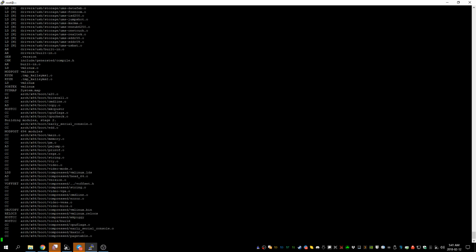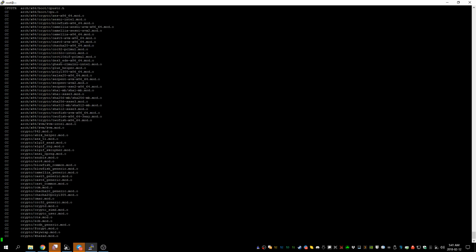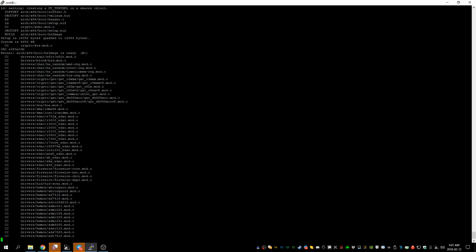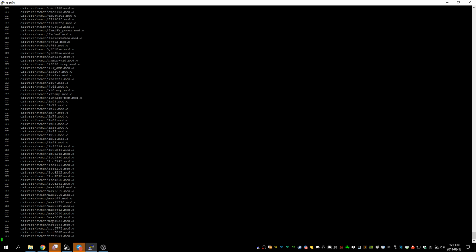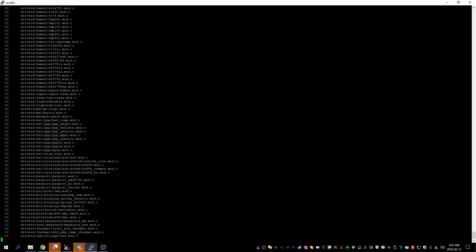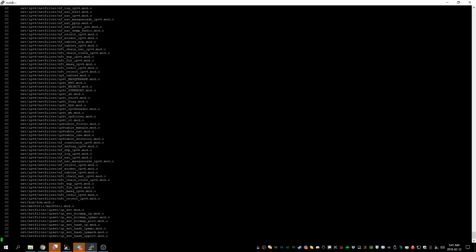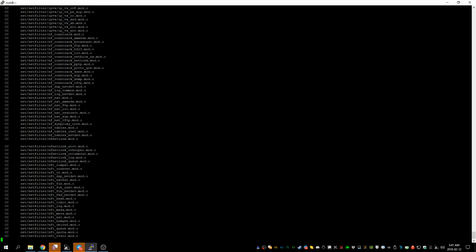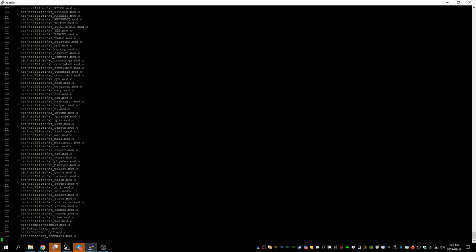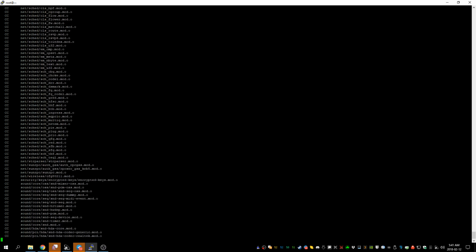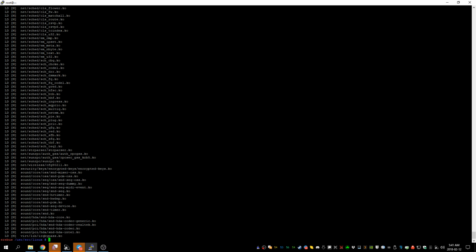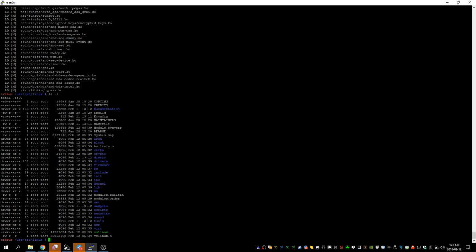Now it's building the actual binary and packing it all together into the bootable kernel executable. There we go, and it's built. So we can see there's the results. VM Linux. That's the actual Linux kernel binary.